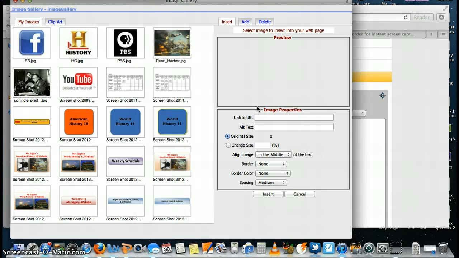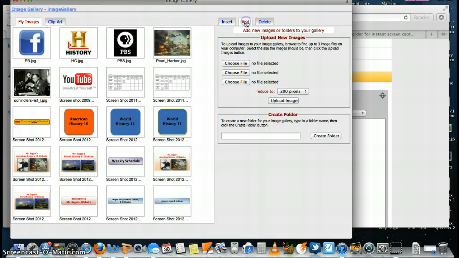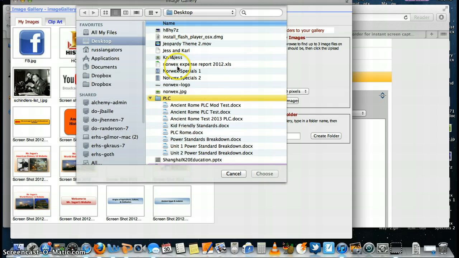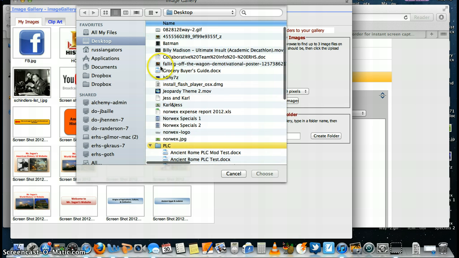and my gallery is loading here. A whole bunch of images I've used in the past. Now, that image of Batman isn't on there. I have to add that to my gallery first. So what I am going to do is I'm going to add, and I'm going to choose a file here. So I'm going to find Batman on my desktop, sorry. There he is. Just like adding an attachment to an email.